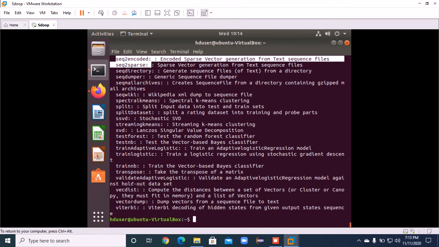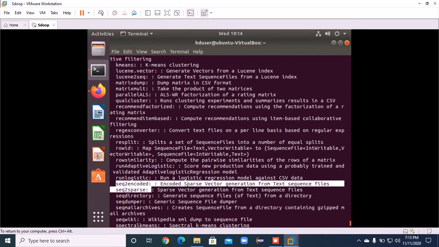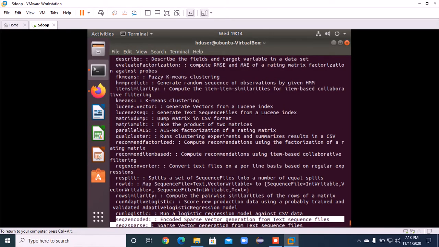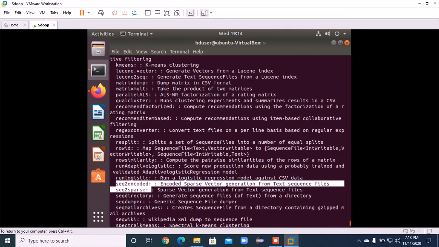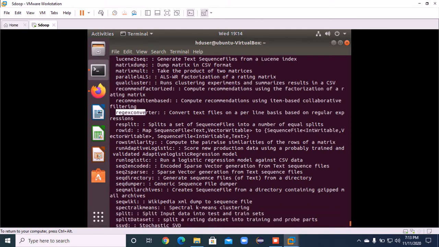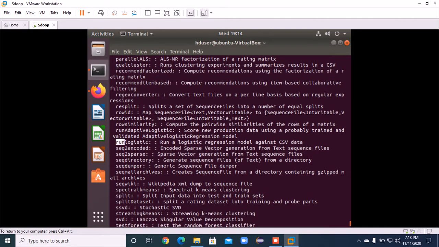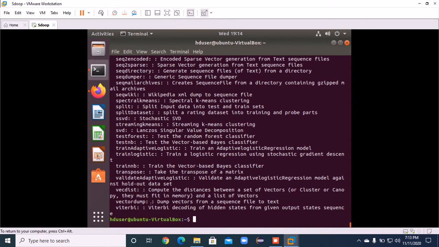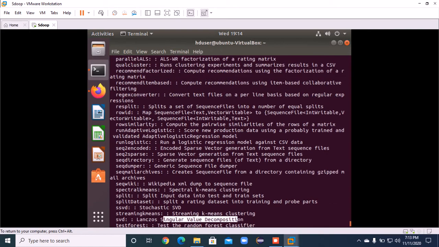There must be logistic regression, there must be a method for logistic regression. I'm just looking for regressions, run logistic. This is for logistic regression and many things. Okay, so train logistic and all, these commands are used. Test a forest, the random forest classifier. SVD is for singular value decomposition. Oh, there are so many algorithms, right? So these are all available.